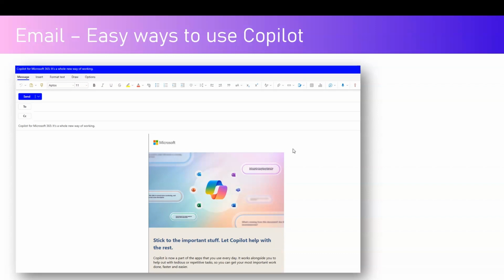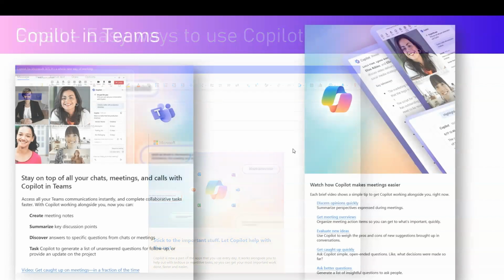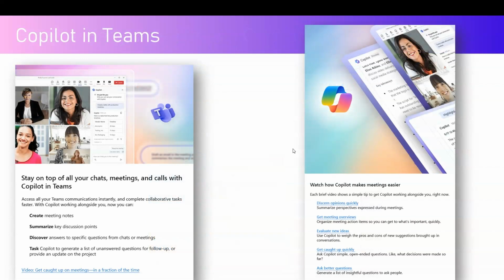Okay, so an admin can open this template file and then directly share it across with multiple users. Then Copilot in Teams. So that's a composition for week number 2, whereby you can share some information about how to utilize Copilot in Teams.